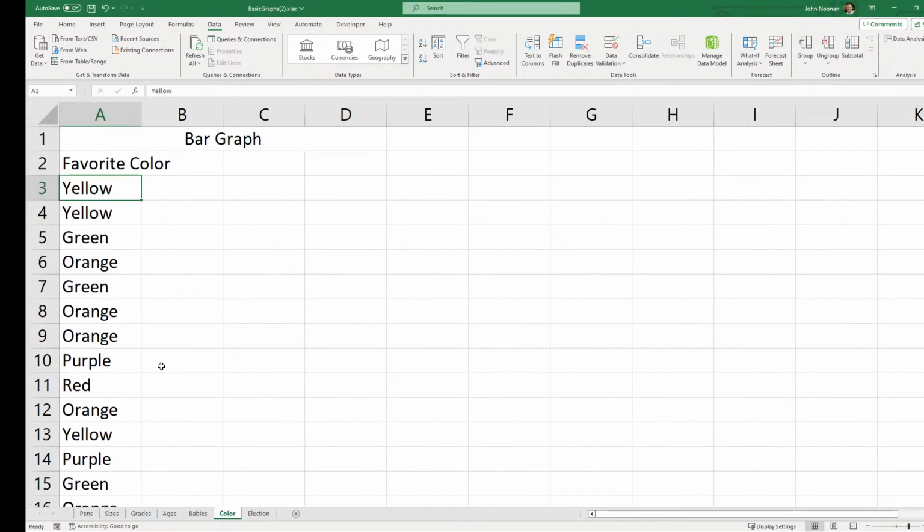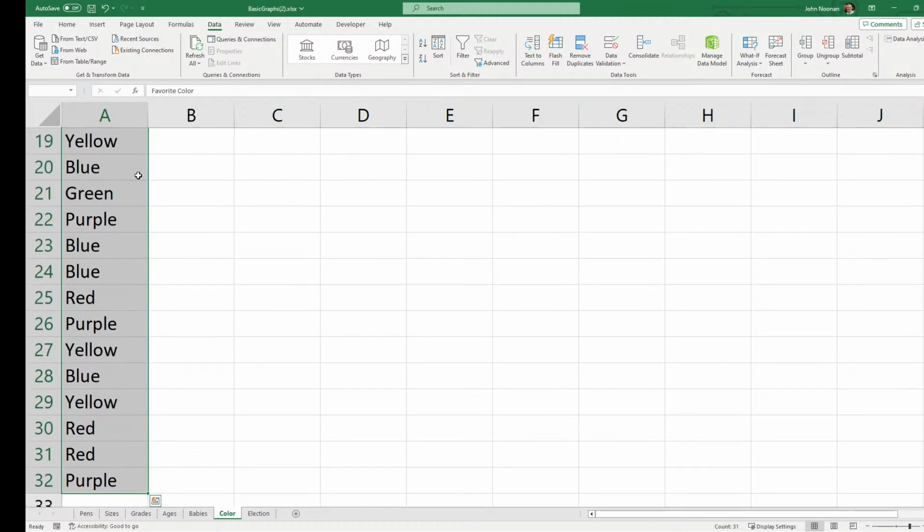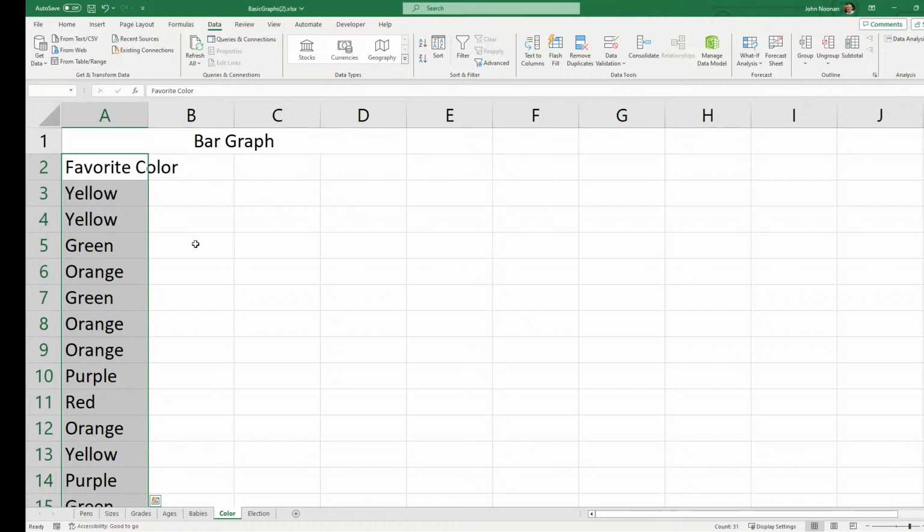So we have favorite color, and we're going to make a bar graph of these favorite colors. We're going to start out the same way that we did on the videos for Wednesday, and that is to highlight the data. Notice I've highlighted the data. At this point, this is a great time to ask questions if you got stuck, because we're going to be doing the same things that I did on Wednesday. I don't know if you followed along or not. So here's how we do this.